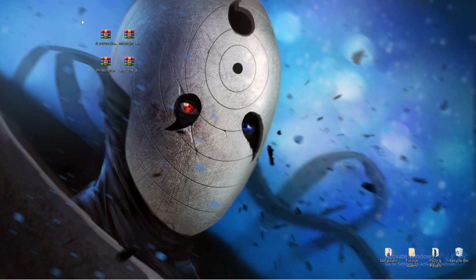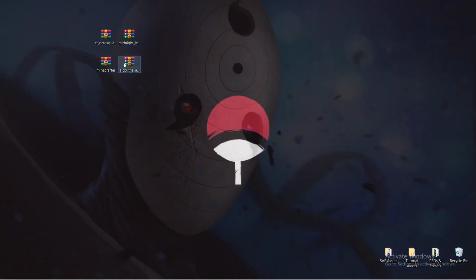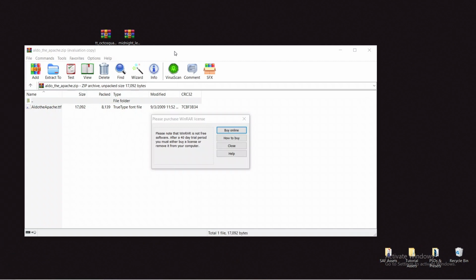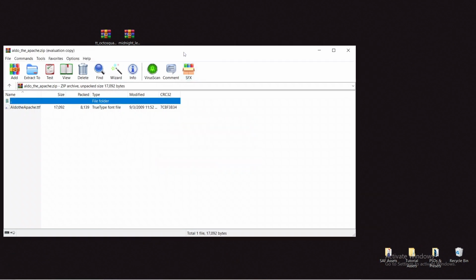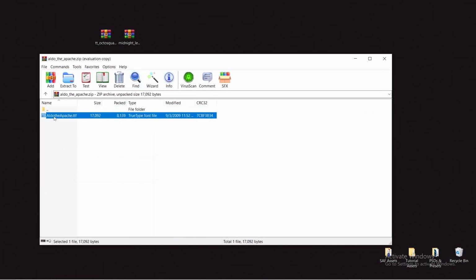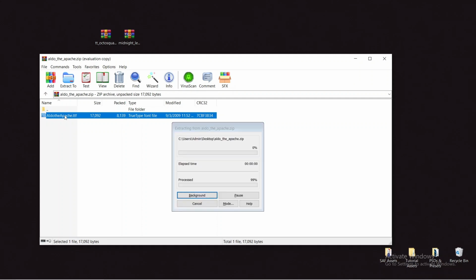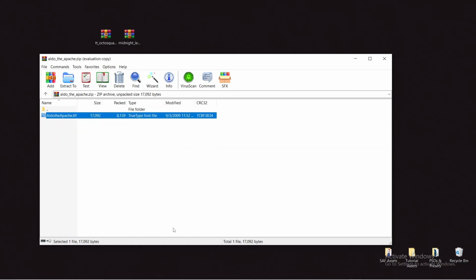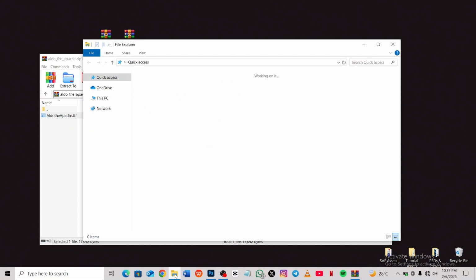So here I've downloaded 4 fonts, so we're just going to use one to show how it works. When you download the font, it usually comes in a zip file like this. So what you want to do is double click it and it's going to open up. Now it's open. You can take a look at this Aldo the Apache. That's the name of the font. So what you want to do is press Ctrl C to copy it, or you can right click it and press copy files to clipboard.